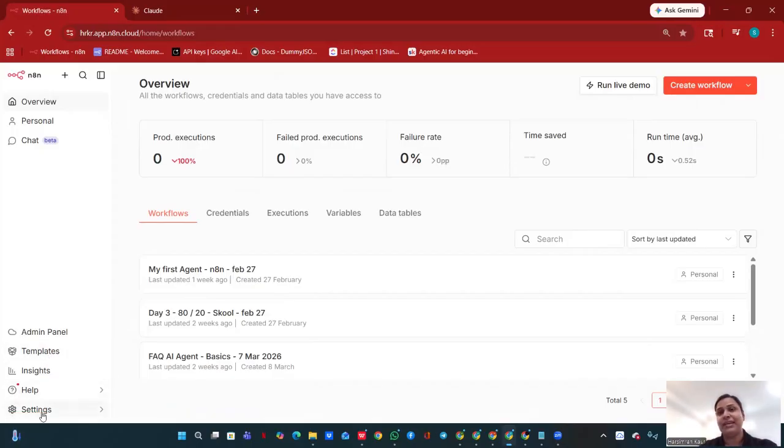When you open the settings, make sure that your name and your email ID are correct, and that you have chosen the correct time zone. Because if you choose a wrong time zone, then when you use a schedule trigger, maybe it will run your workflow at the wrong time. So it is really important to choose the correct time zone.